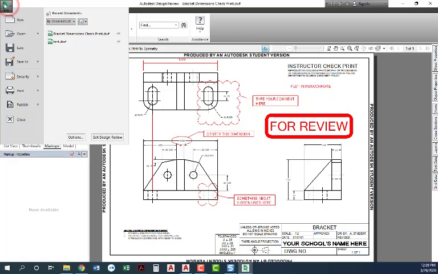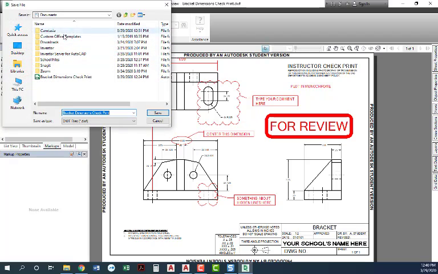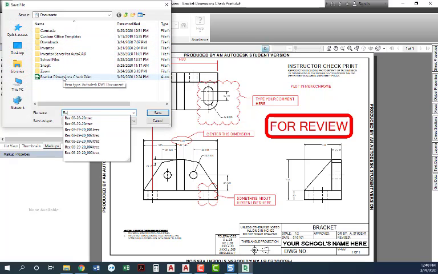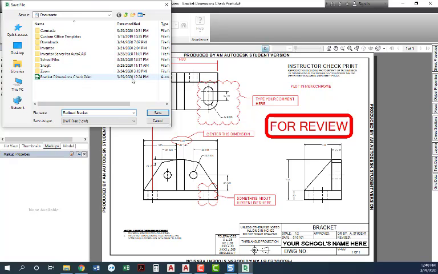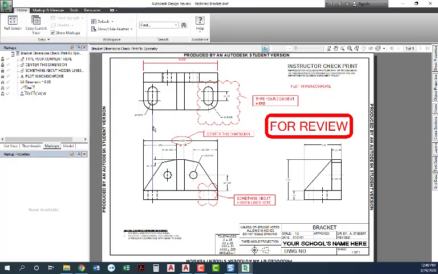So I'm going to come over here to the green D for design review, and I'm going to say save as, put it in the same place, but redline bracket. Let's say saving it. It's going to save it as a DWF. Just go ahead and say yes, save, and that's it. We've just marked up a DWF.